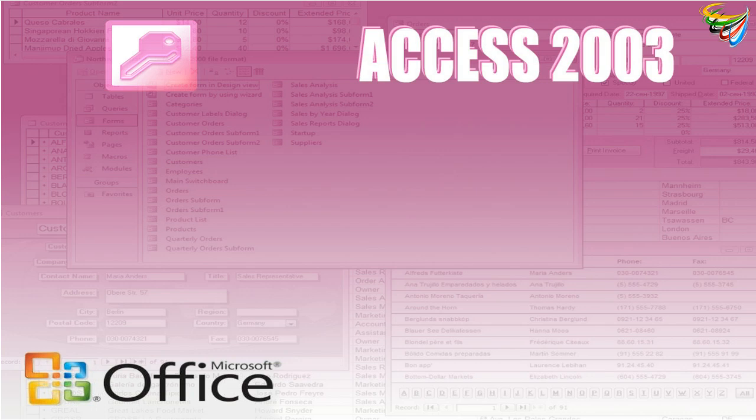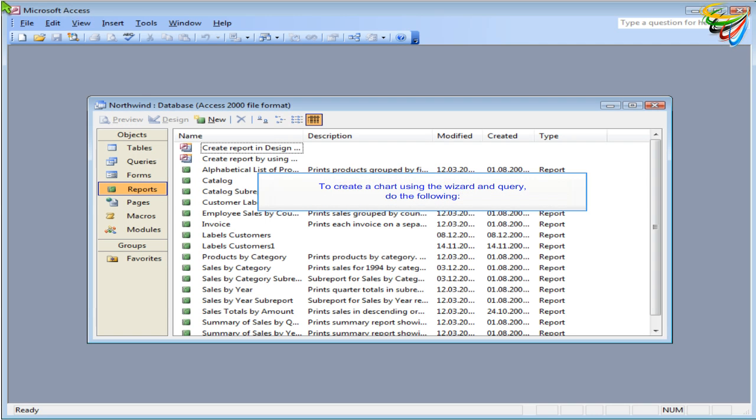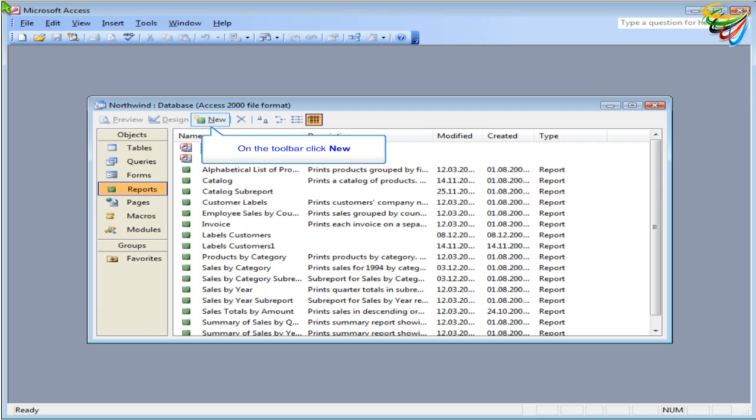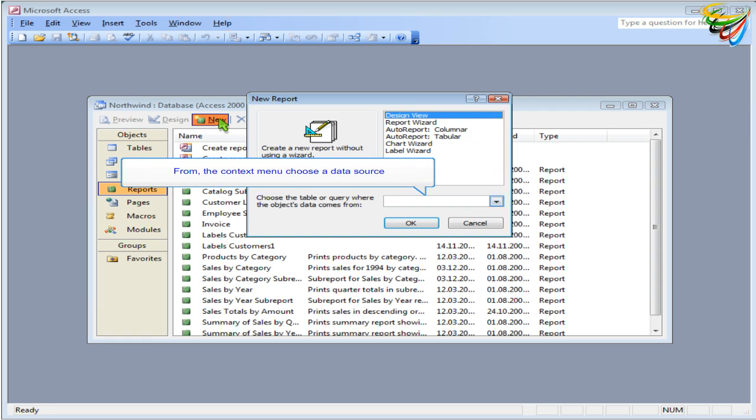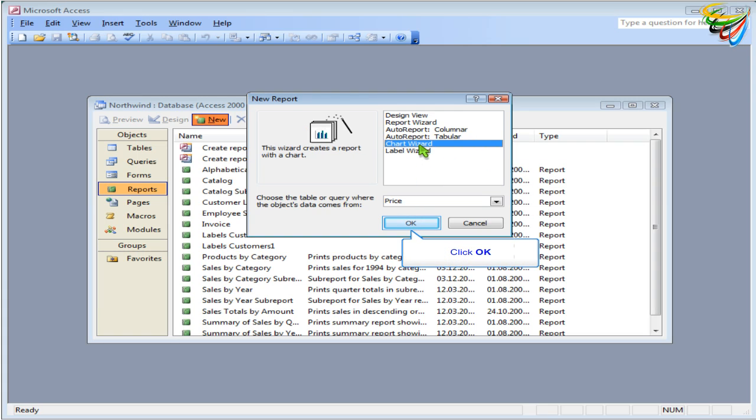Access 2003. Course 14, Lesson 3. Creating a chart using the wizard. To create a chart by using Wizard and queries, do the following. On the toolbar, click New. From the context menu, choose a data source. Choose Chart Wizard. Click OK.